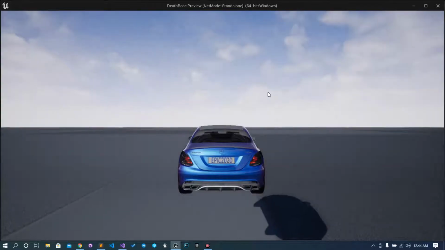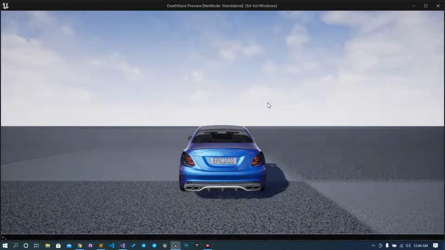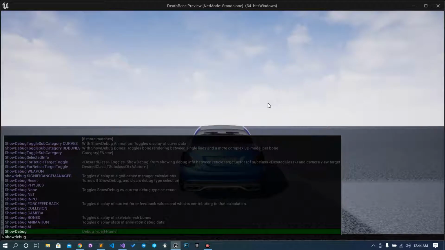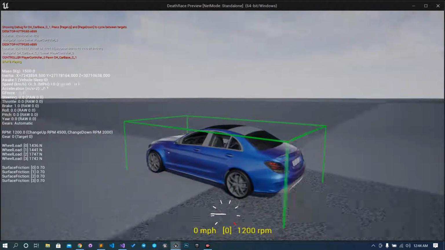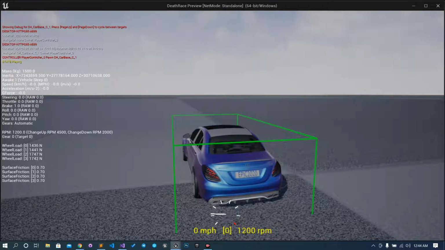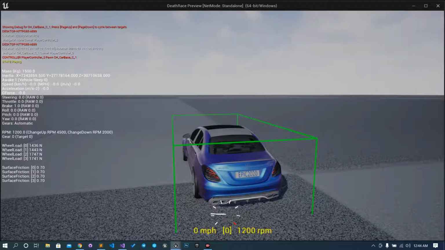Okay, that is closed. Let me run it again. That is why we have to debug vehicle. So that is why it is 1200. Just look at the rpm carefully. We will be increasing the speed constantly, but the rpm will just go up and down.